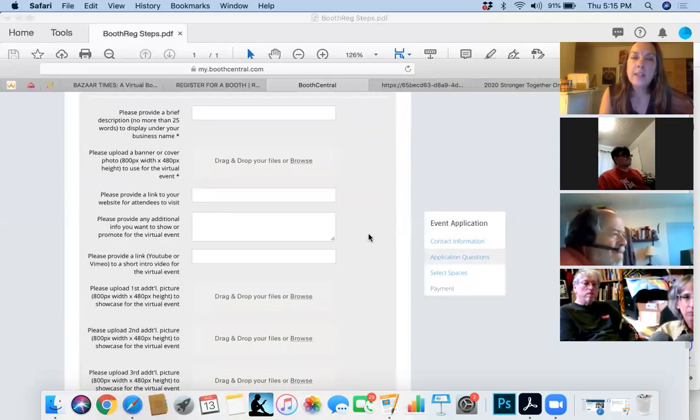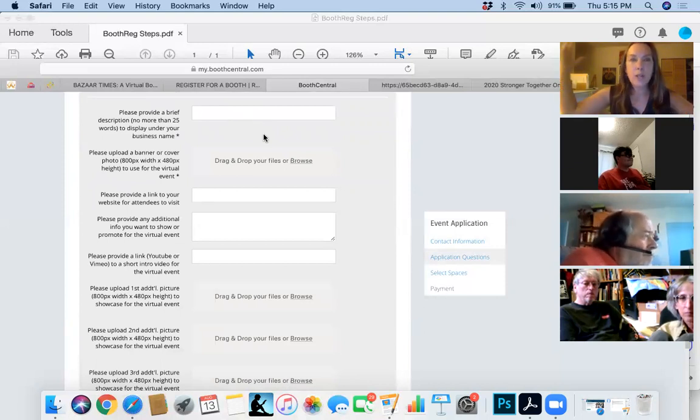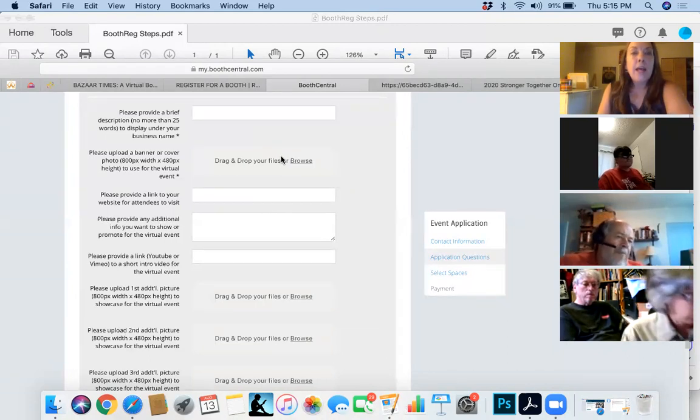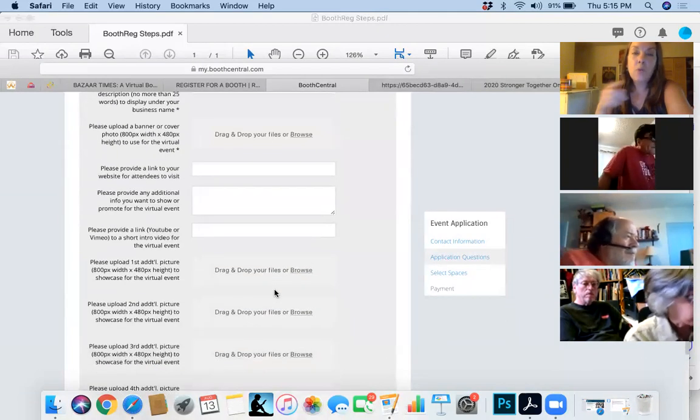Now here's where you want to take some time to really think through how you want to present yourself to online attendees. Brief description: Blue Cross Blue Shield serves the community health of statewide New Mexico. Whatever your mission is, put that there. Then you get to start adding images. So before you even jump on here, you might want to consider getting your banners ready. 800 pixels by 480 deep. So wide by deep, 800 by 480. And you get to put several of them in here because they'll scroll through.